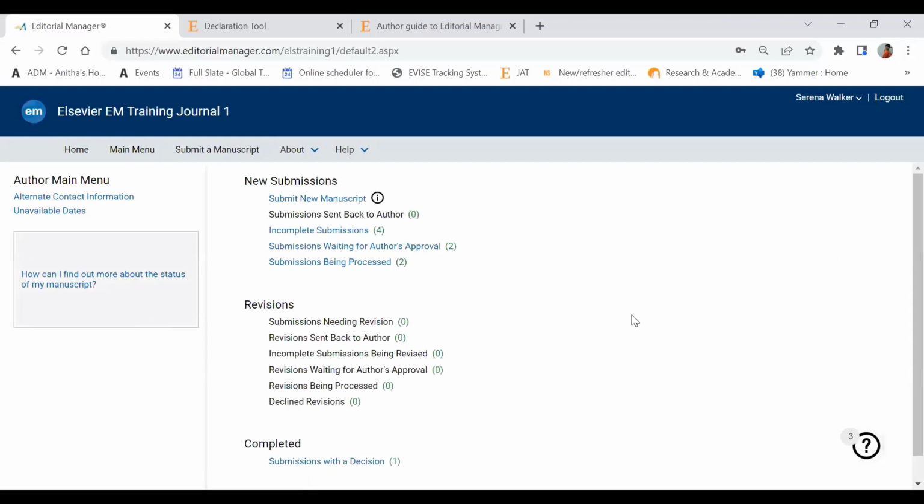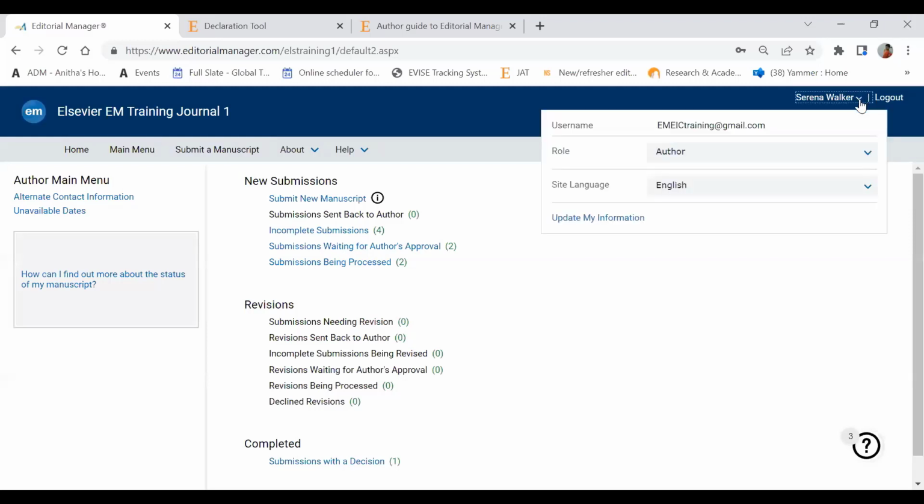Okay, so once you're in the main menu, please update the Update My Information tab by clicking on your name here, and there is an Update My Information tab. So you can update your profile details anytime from this Update My Information tab.